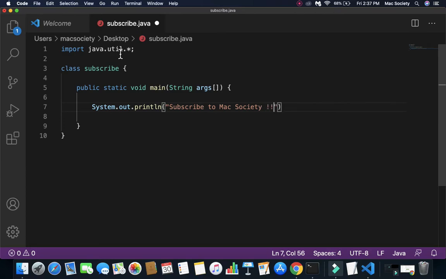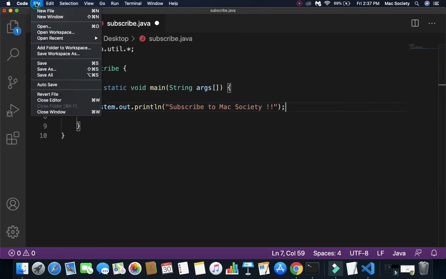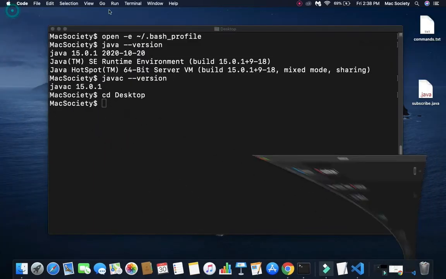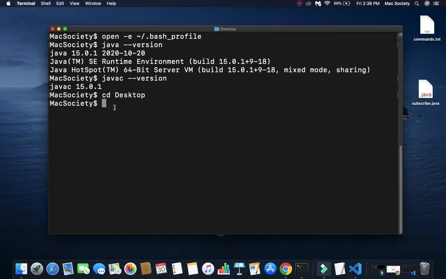Once you are done writing the Java code, click on Save. Now let's go to the terminal and run this Java program. First, we'll check all the files on the desktop by typing ls on the terminal. Now here you can see the subscribe.java file we just created.